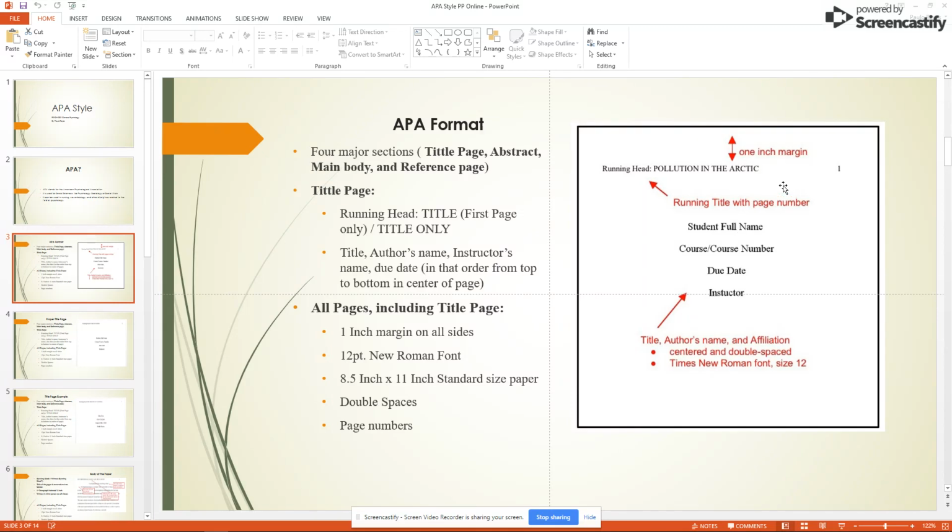All pages have a 1-inch margin, so there is no text within an inch all the way around. The title page has a running head, and it actually says running head, just like this on the header on the top left of your title page. And then you have the title of your paper in all caps. On the same line on the right of the header, you are going to have a page number. There should be a page number on all of your pages.